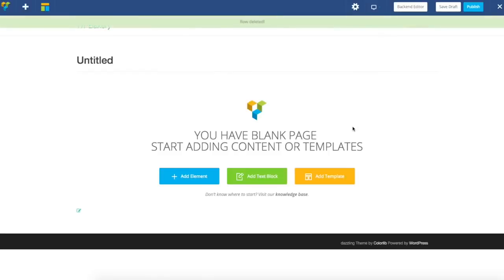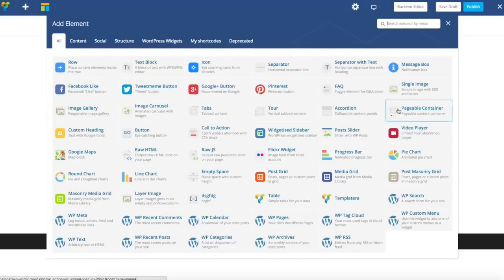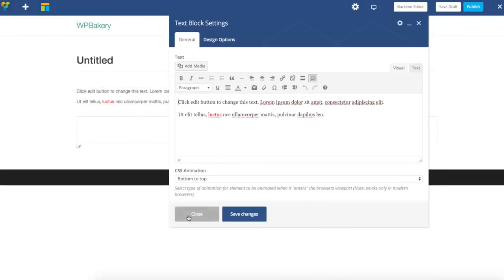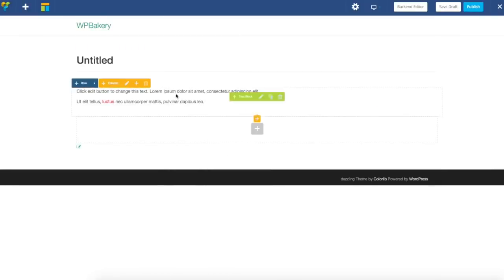Let's quickly create a good looking simple page on the basis of what we have learned. So I will start by adding a text block. A thing to mention, you don't necessarily have to add a row. If you're just going to add a text block, the row will appear automatically. So Visual Composer understands that you want to insert a row.